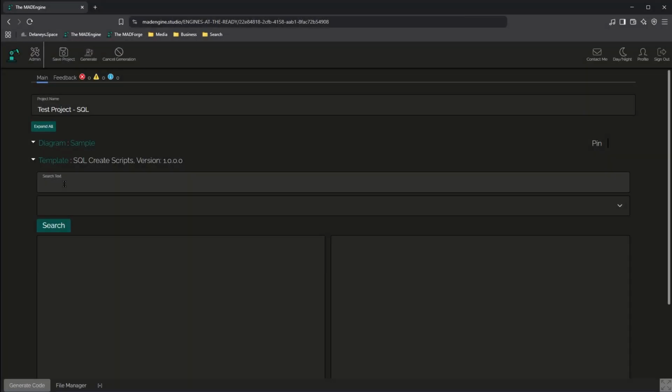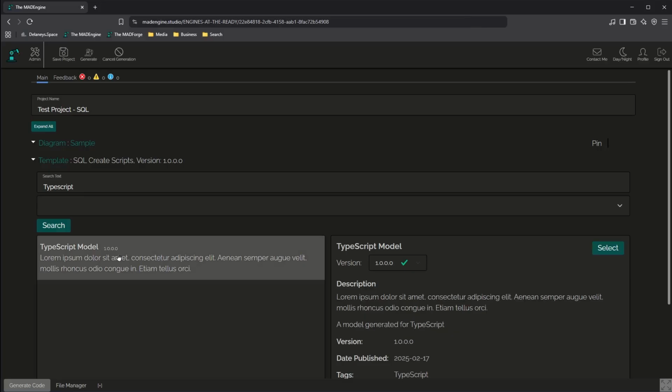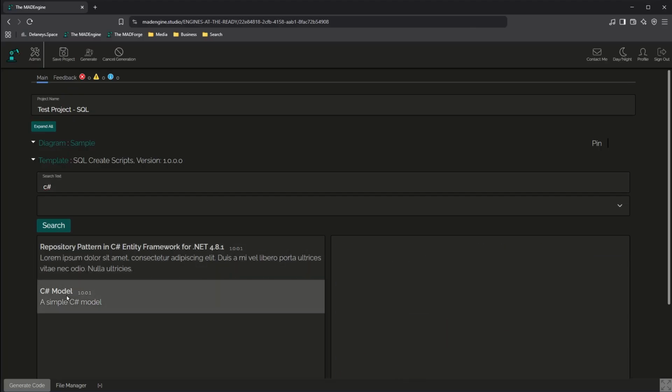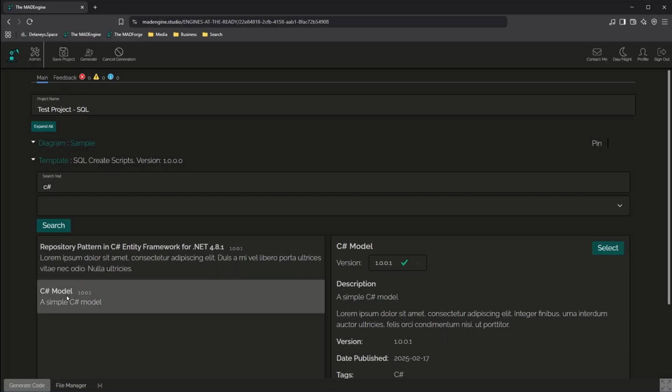You may already be aware that the MADEngine can generate source code for many different object-oriented programming languages, as well as relational databases. In this case, we have the SQL Server database template selected here. To generate code for other languages, we need to select the correct template. So we could do TypeScript, and we have a mock-up template for TypeScript. We could select C#. I have 2 mock-up templates for C#. Of course, there are many other object-oriented programming languages out there.